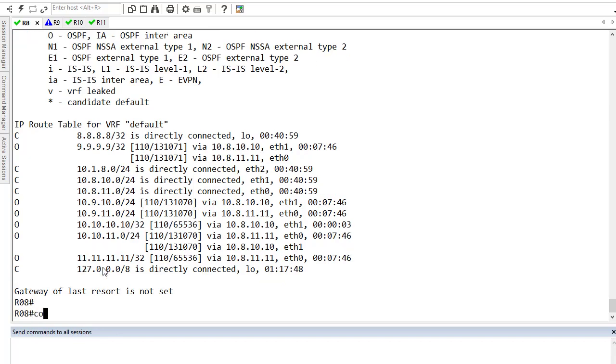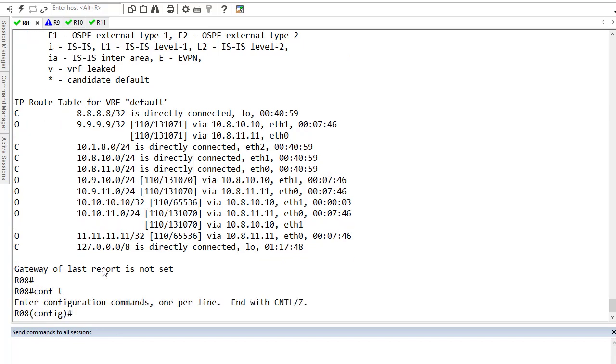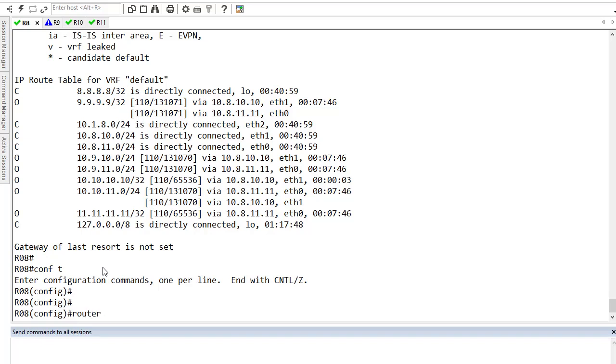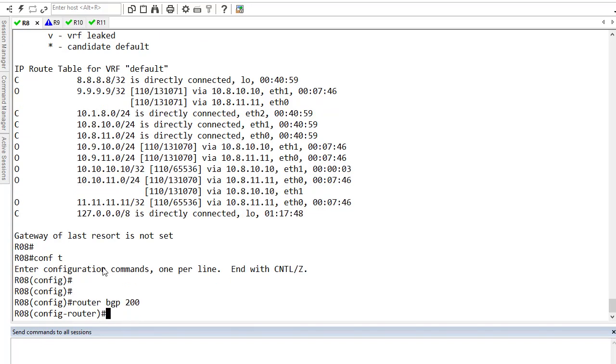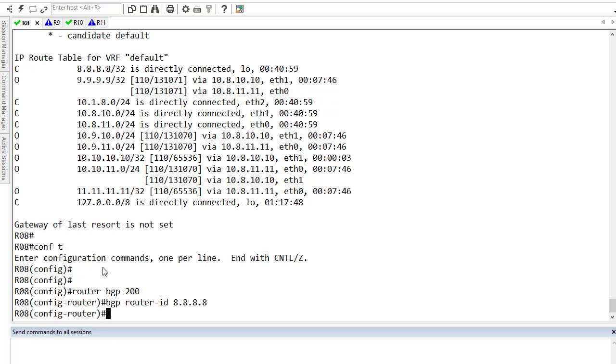So what I'm going to do on router 8 is I need to go to configuration mode, and then I'm going to say router BGP. The autonomous system number was 200. Now, you can add a BGP router ID, or you can just skip it. I'm going to add a BGP router ID. The reason is the router ID is going to be selected based on an IP address set on the loopback interface. I'm going to add multiple addresses to my loopback interface. So I'm going to select one of them, specifically 8.8.8.8, and I'm going to add it here.